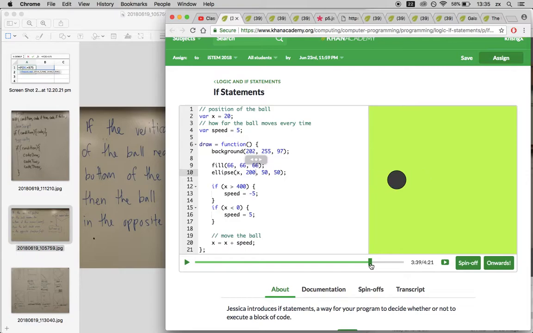That's what is discussed in this video, and it talks about why we use numbers like 375 rather than 400, because even though the canvas is 400 wide, we're going to use 375 to take into account the radius of the ball.